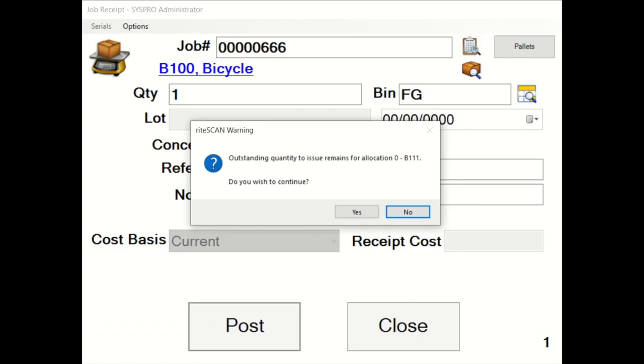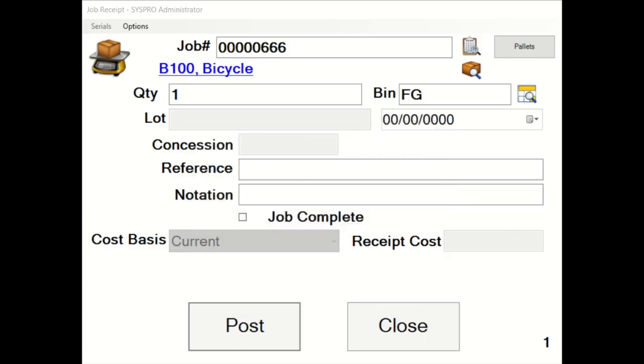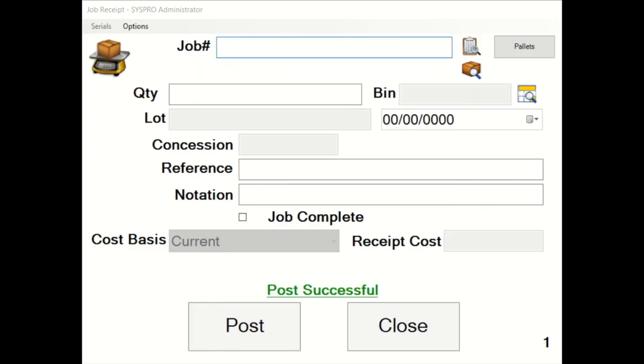All of these types of validations we can bring through into riteSCAN and either treat as a warning or a hard and fast stop. Here we've processed the job receipt for that quantity. riteSCAN is telling us that post successful, and if we are using pallets in the context, we could have receipted the items onto a pallet and/or just triggered off normal product labels at the same time for application. So very powerful, very simple to use little feature within riteSCAN.